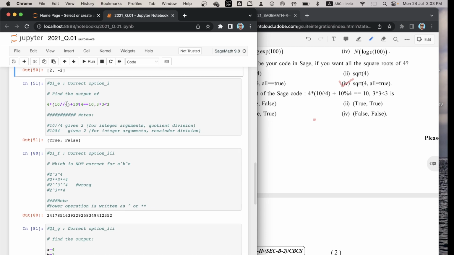So for the right hand side of this first statement we get 10, and the left hand side is also 10. So 10 equals 10, both sides are equal, so this statement is true, and the second statement is false. So the answer is true, false.